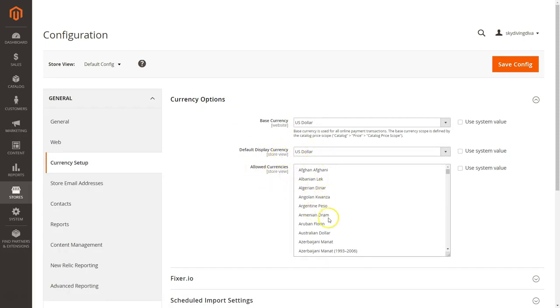And then the allowed currency, I'll scroll all the way down. And I'm going to make sure that the US dollar is chosen. Now if I wanted to choose multiple currencies, I could hold the control button down and choose multiple currencies. If I wanted to delete any of them, I could keep holding the control button down and click them, and it would deselect. So that's all I'm going to do on this area of currency options, and I'm going to go ahead and save configuration.